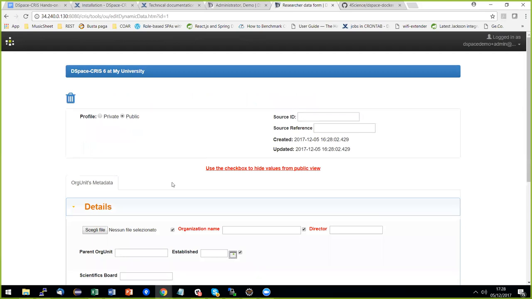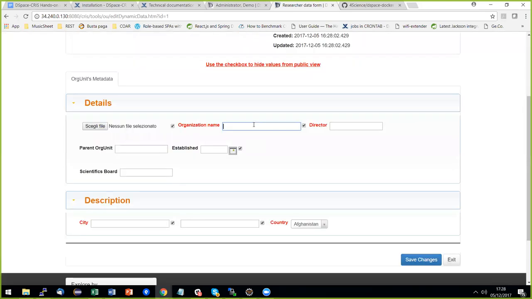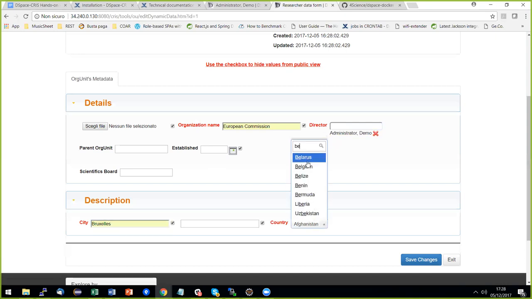We want them as public. We set the name as European Commission. We need to set a director because the organization unit is typically used as department and faculty in DSpace-CRIS. So in the default configuration the director field is mandatory, but you can change that, of course. You can remove the mandatory flag, but we can just associate the European Commission to our administrator and say that it's in Brussels and it's in Belgium.